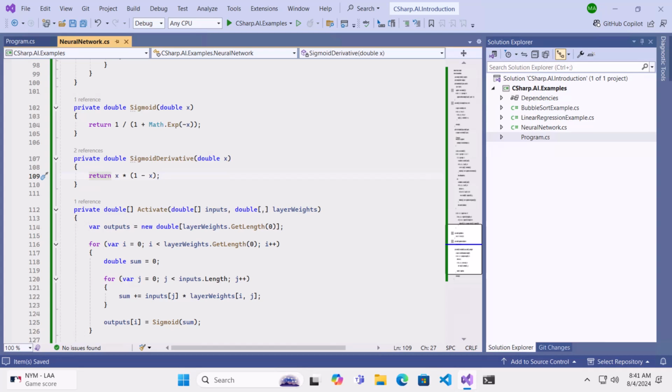Together, these methods, activate, sigmoid, and sigmoid derivative, are essential for the neural network's ability to process inputs, produce outputs, and learn from the differences between its predictions and the actual targets. They help the network transform data, interpret it, and adjust its internal parameters to improve accuracy over time.